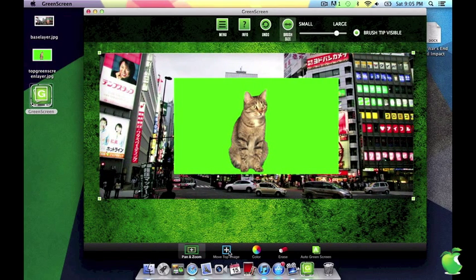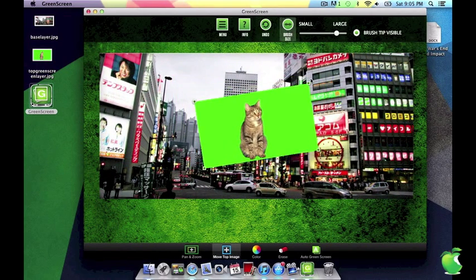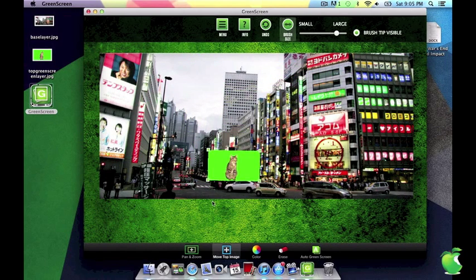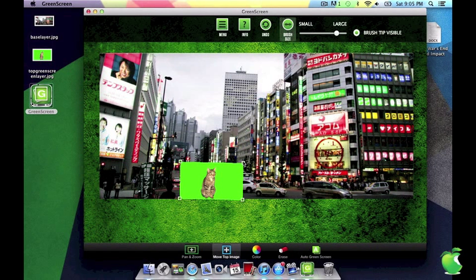And when you get it how you like, then you're going to move your top one and make it just how you like it. I think I want my cat right here in the middle to be a little bigger. Once you have everything perfect how you want it, click auto green screen. Now you can see that your cat is officially green screened.